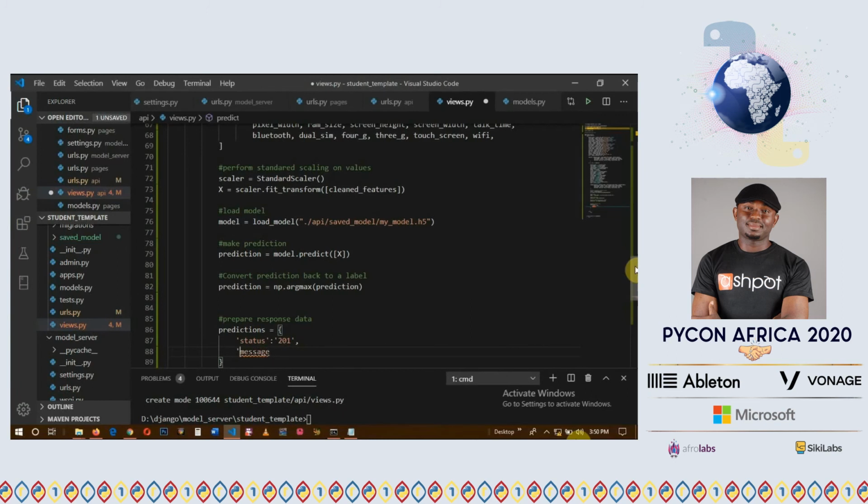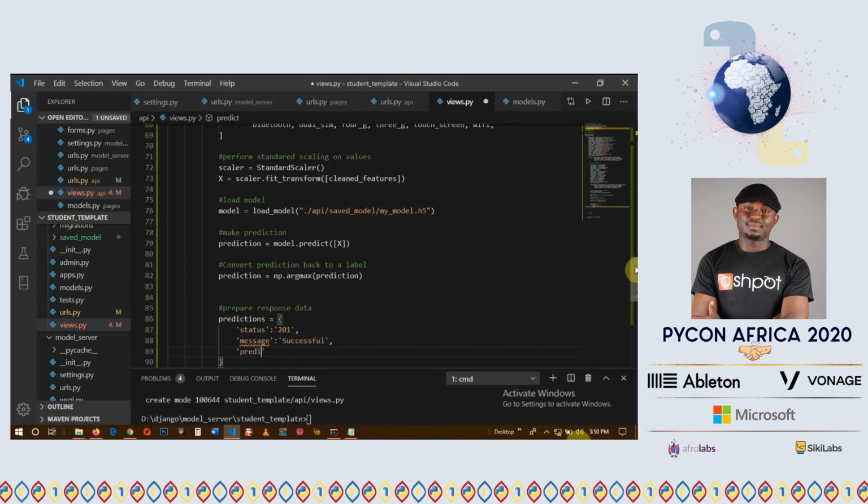Message. So this is for when everything works. So we're just gonna say successful, and then prediction, of course, is gonna be what our model predicted here.